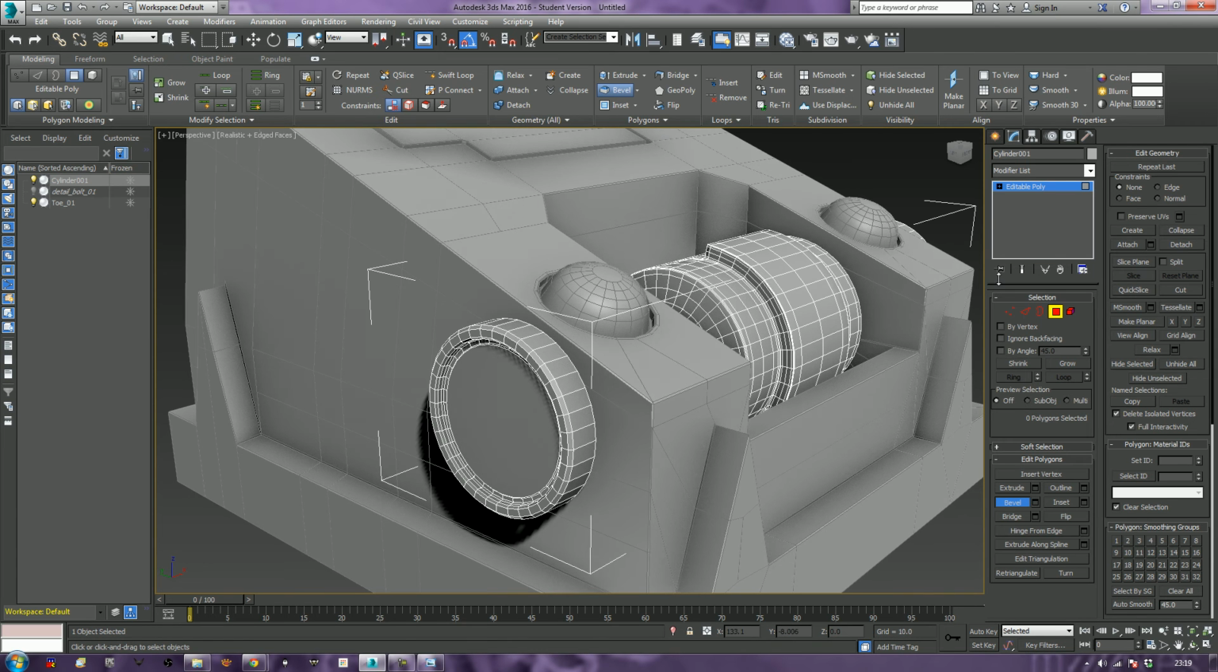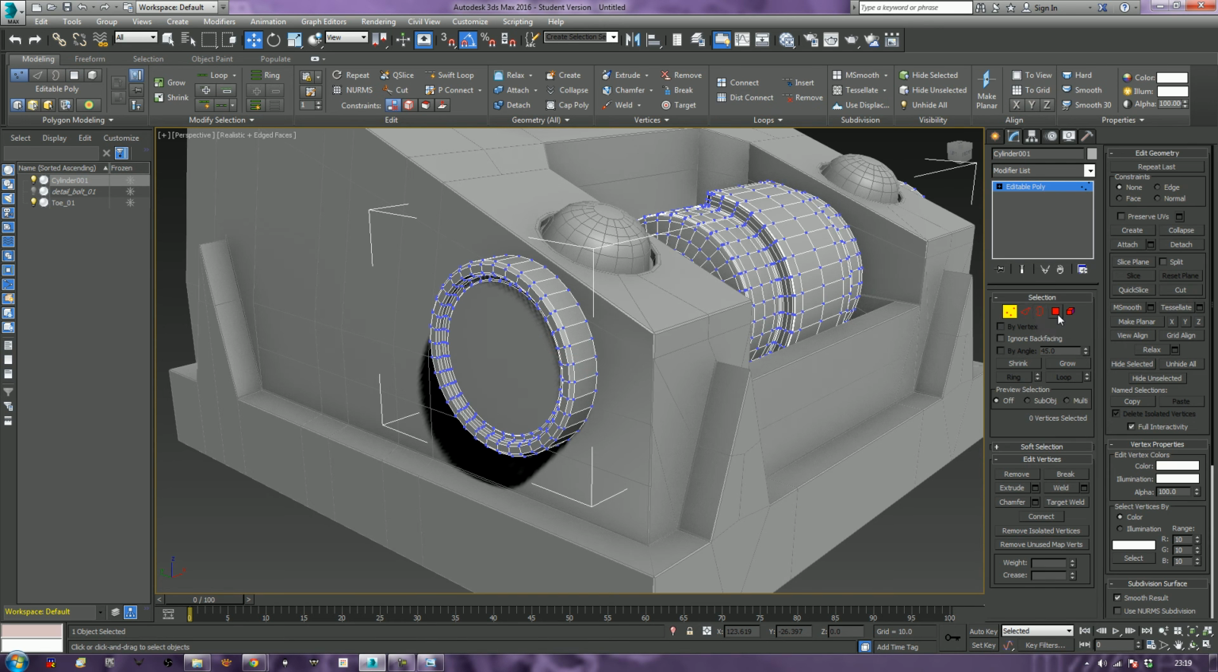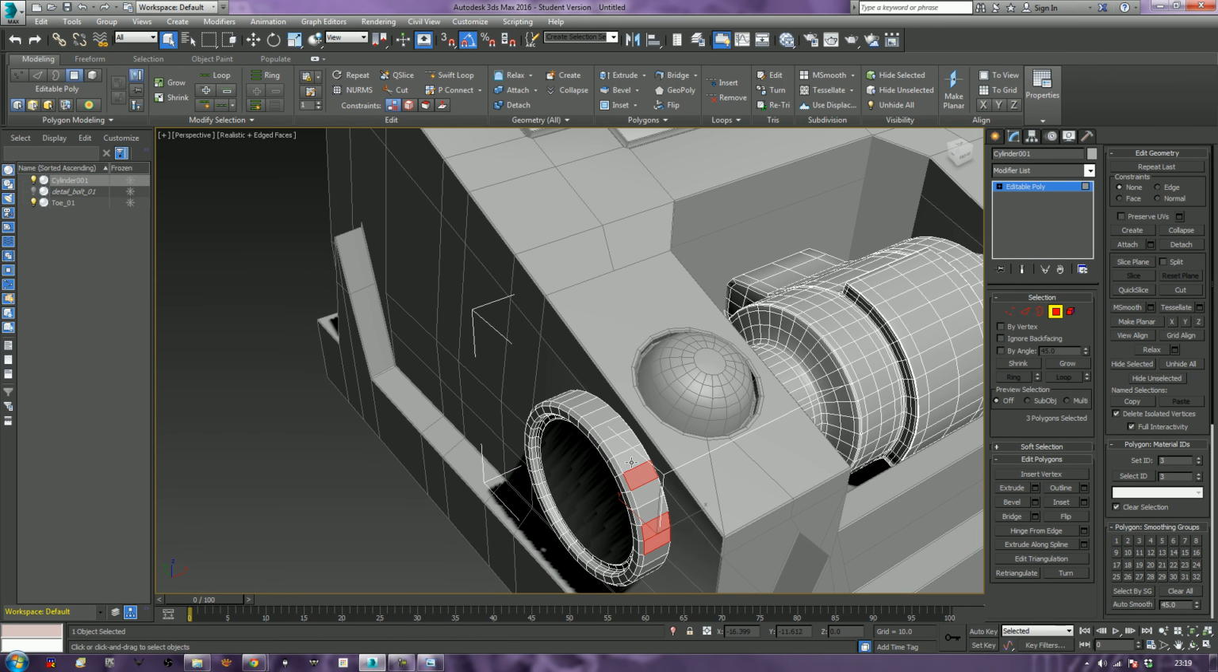And then what I could also do if I wanted to is maybe select every second one of these. Like this.